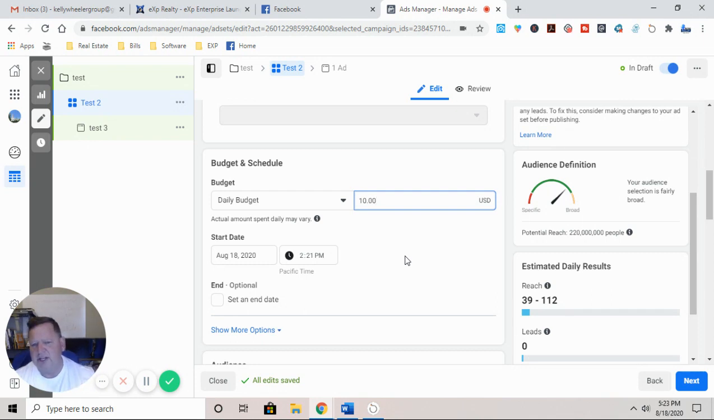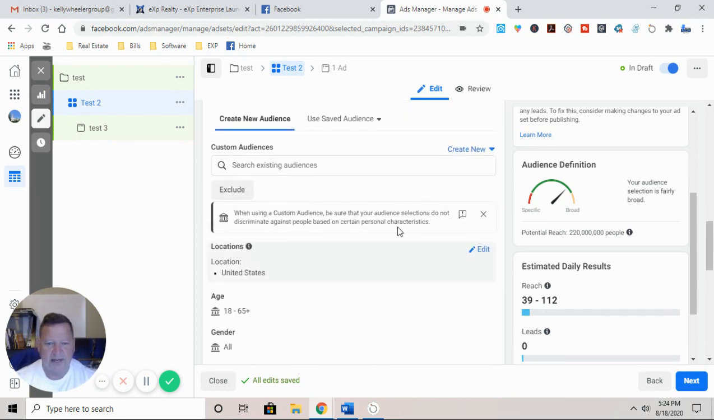Because the first couple of days you run the ad, Facebook's kind of learning how your ad is reacting and interacting with people. But if you run it for 3 or 4 or 5 days, that's not enough time to give Facebook the information they need to really get your click cost low. So there we go, $10 a day.